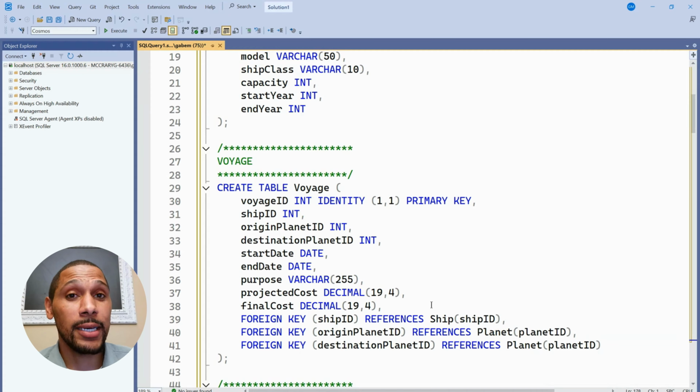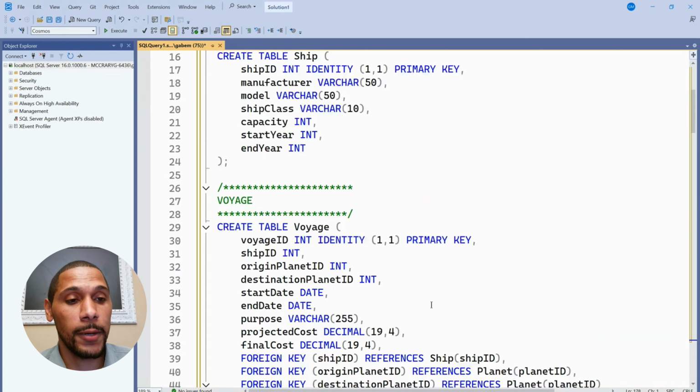So that's a quick overview of a create table statement, of a few of the data types that we'll use when making a create table statement. Hopefully that helps. There's obviously a lot more to go into, but I think that's a good start.